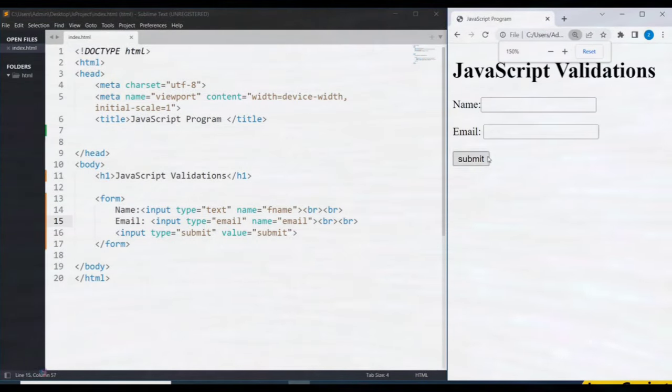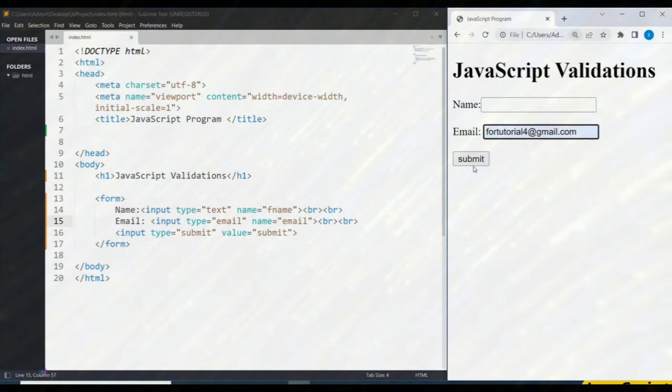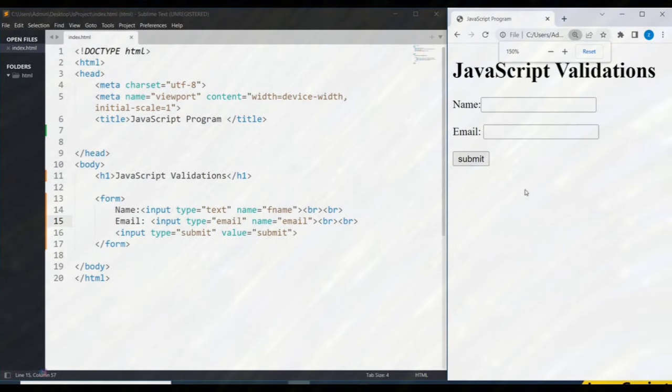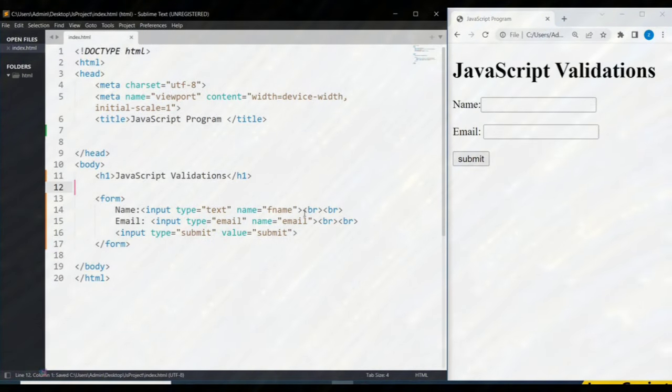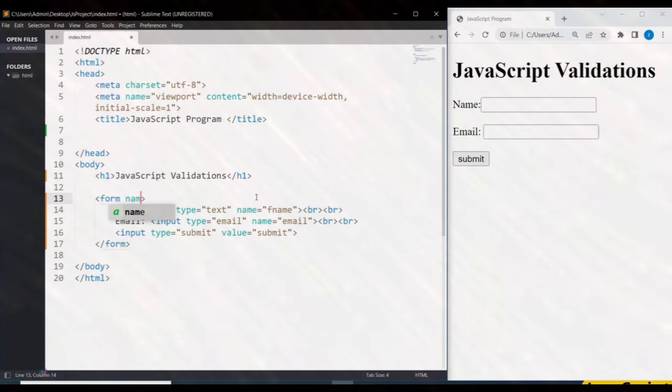When I click submit on this form, I need to validate that these two fields are not empty. So let's see how I am going to validate. For this, I am going to write a form name parameter, with some value I have to put here, like my reg or my login, whatever name you may put here.